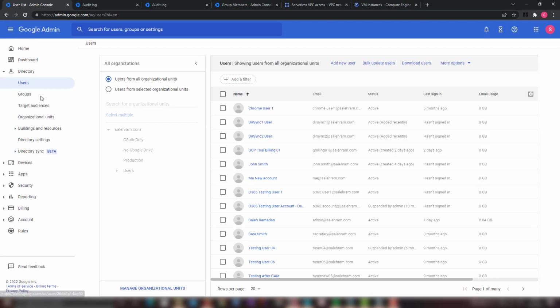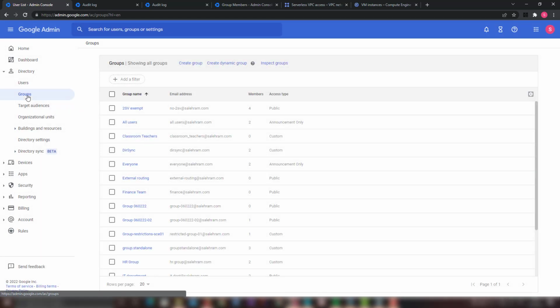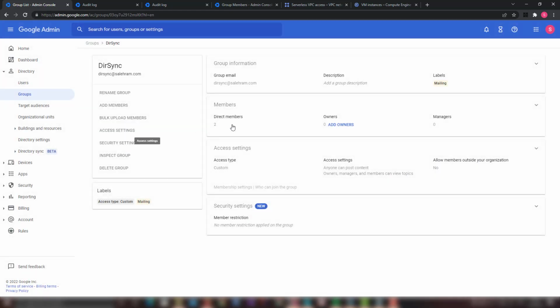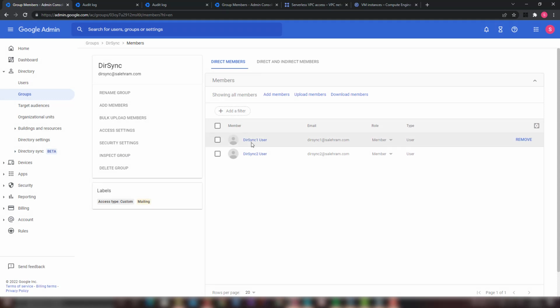If I take you to the directory here, you will see the directory user 1, directory user 2. And if I go to groups, you will see the directory sync group with the two members, these two users are members of this group. So these two users are added into this group. So this is my environment, and this is the sync in action while it's working. Whatever I do on my Active Directory, it will be reflected here, which is really awesome and very great.